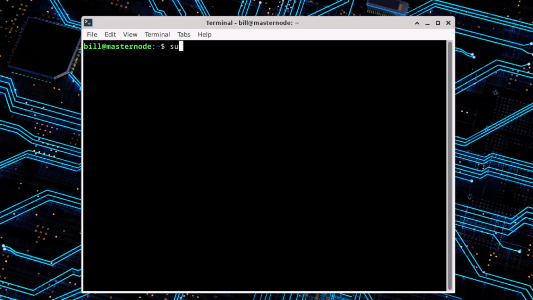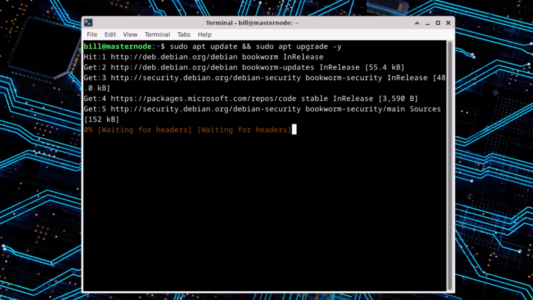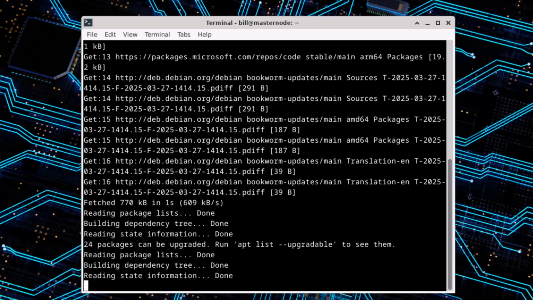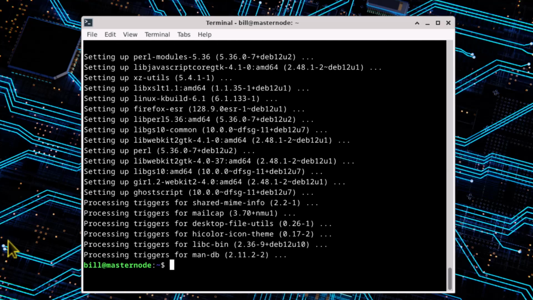Next thing that you do is just sudo apt update and sudo apt upgrade. And I will put a -y on that. This might take a minute, so I might wind up putting one on hold while this is running. Okay, so that's super good.